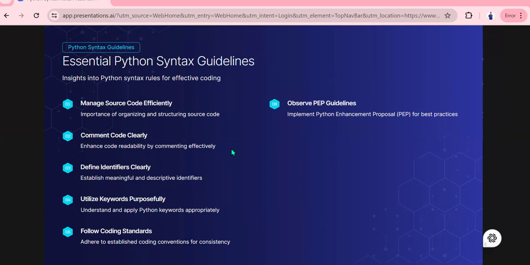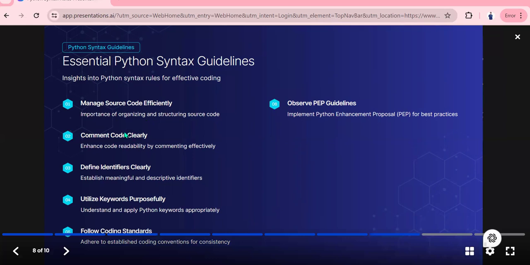All these things we have discussed in the earlier slides. So these are the essential Python syntax guidelines. What are the things? Manage source code efficiently, comment code clearly, define identifiers clearly, utilize keywords purposefully, and follow coding standards. You have to follow some coding standards.